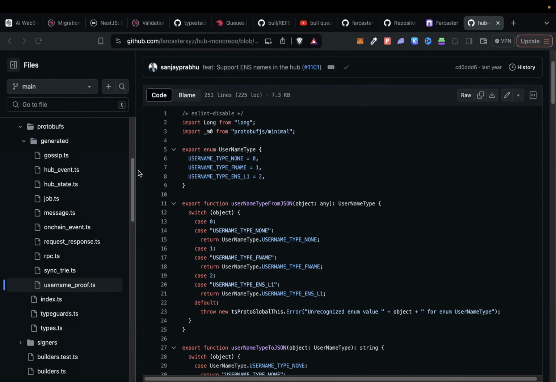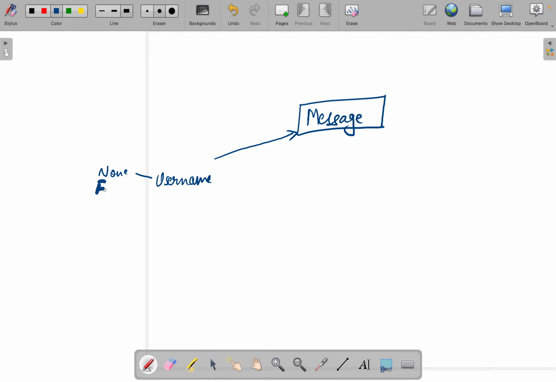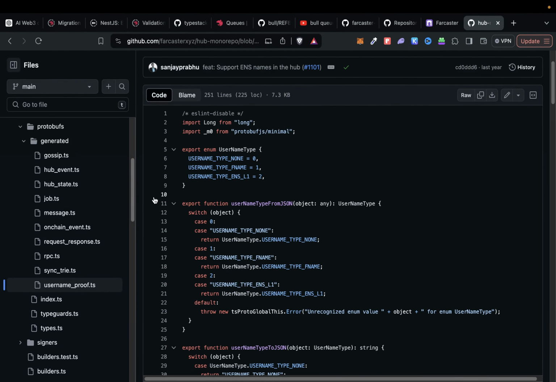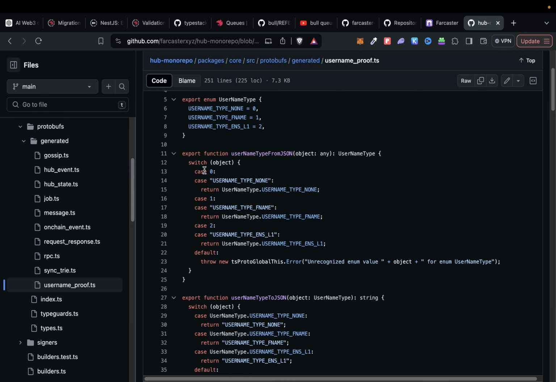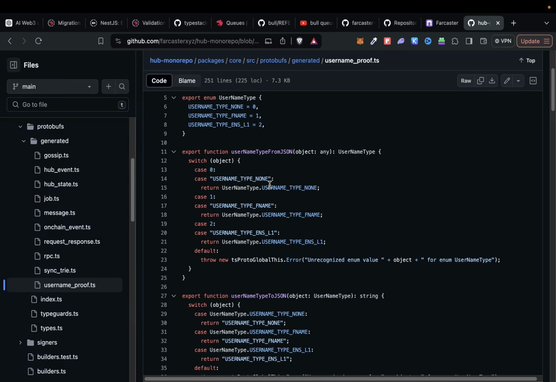None. Fname. ENS on L1. Username type from JSON: give it a JSON object, which is of any type, and it returns a username type. This is just a bunch of case statements to figure out which username type is being called for.